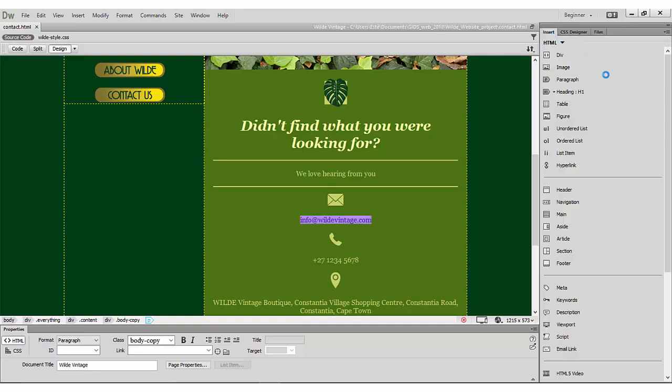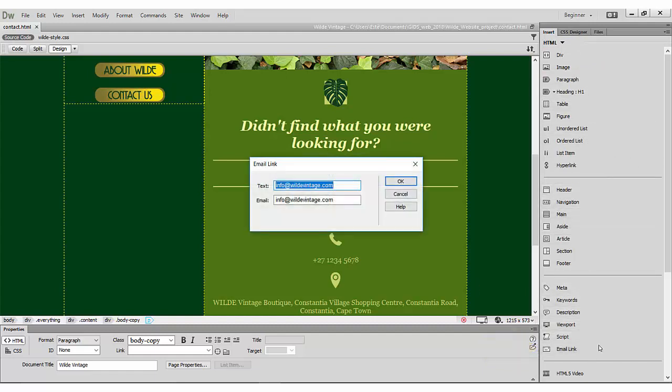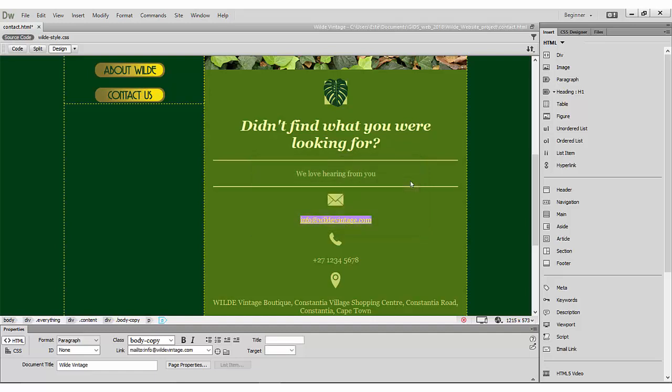From the insert panel at the right, choose Email Link. An email link pop-up dialog box appears. In this case, we'll keep the text the same, but sometimes in your design, you might want to choose different text as the hyperlink. Click OK. That's it. You can preview it in Design View or test it out in a browser.